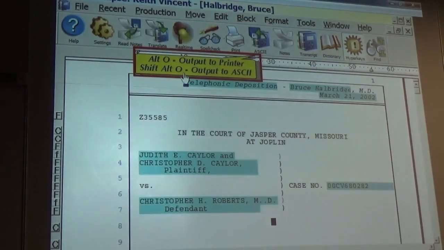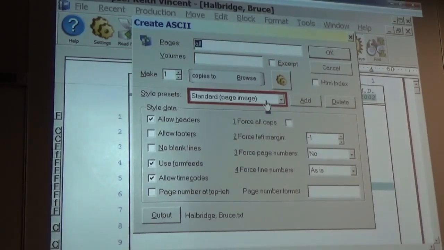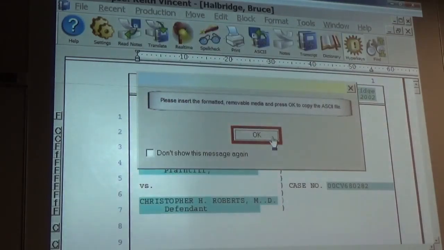In this case, you're outputting to a file rather than outputting to a printer. Here is the Create ASCII dialog. By default, the system would include all the pages of your document, but you can indicate specific pages only. If your file includes several volumes, you can specify which volumes you want included in the ASCII, or which pages within a specific volume. The default is to produce a standard page image ASCII. After the ASCII file is created, you can have the system produce one or multiple copies. The ASCII file itself is created very quickly, and the copying does not take very long either.